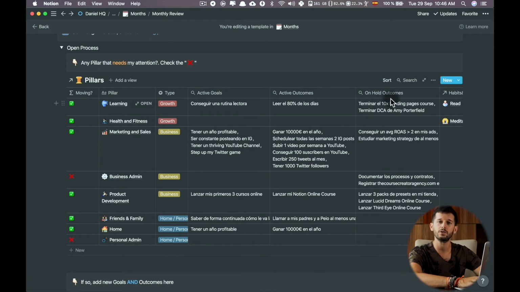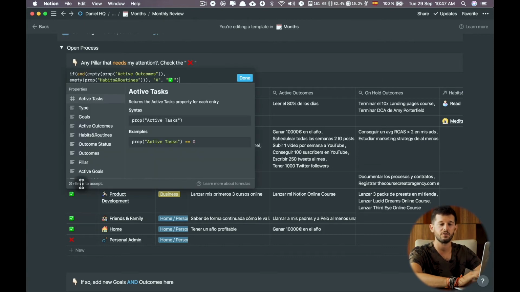I'm showing the on hold outcomes because, like this, if I figure out that, for example, this business administration pillar is not taken care of, maybe it's because I have to resume some of these on hold outcomes. So I will not have to add a new one, but resume a past one. And as you can see, just by looking at this left column, I can see whether my life pillars are taken care of or not. Here you can see the formula just in case you want to copy the idea.